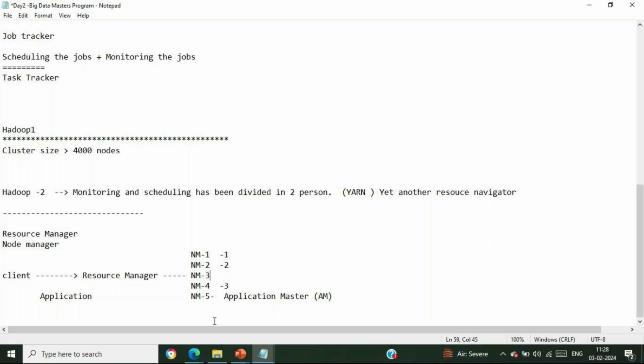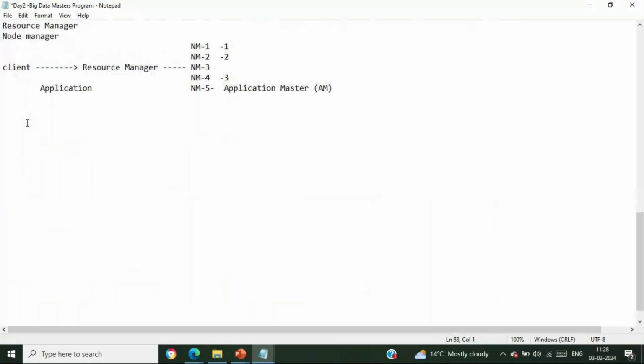Okay, is it clear? One question. If 20 nodes were decided to monitor those 20 applications, will those 20 nodes do actual data processing and storage as well, or just work for the monitoring of those applications?